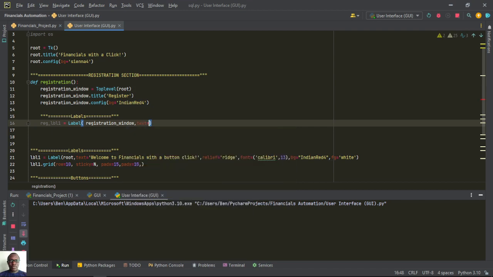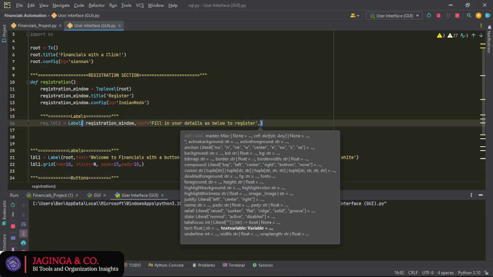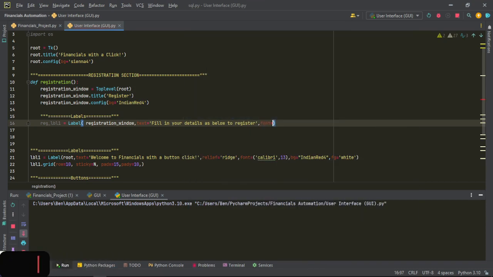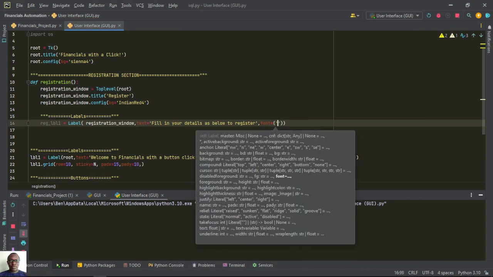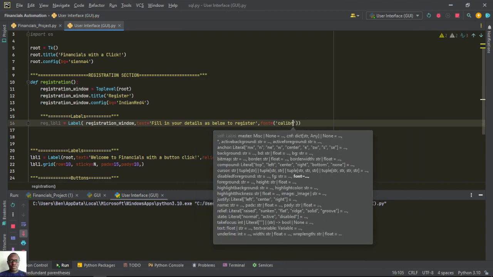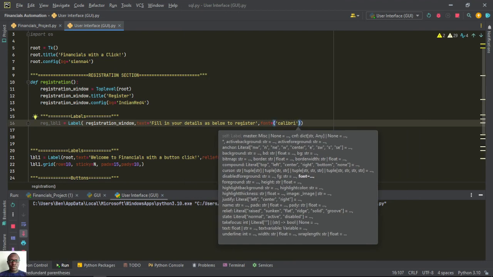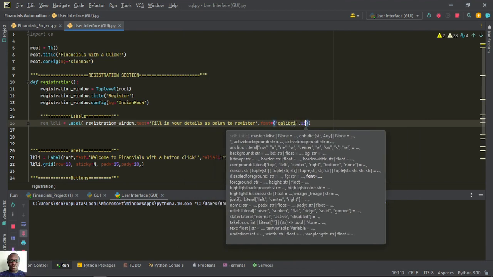Then text is equal to, so we want to tell the user to fill in the details as below to register. And from here we want to have font as Calibri 13, and then bold.